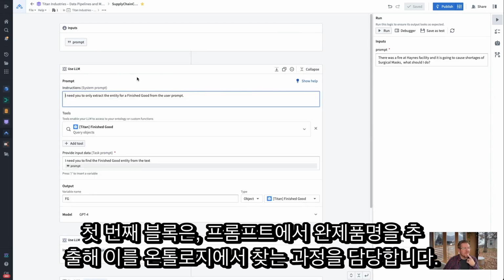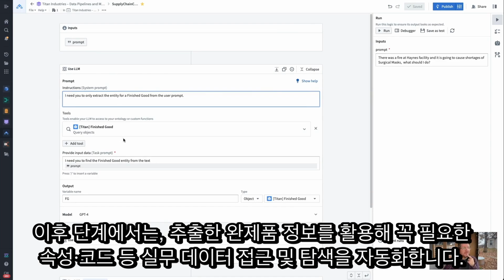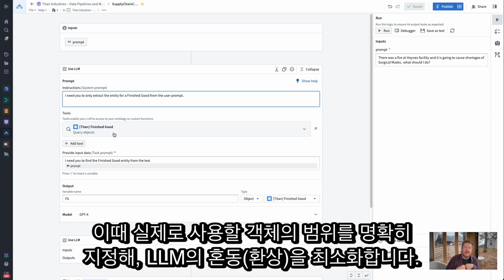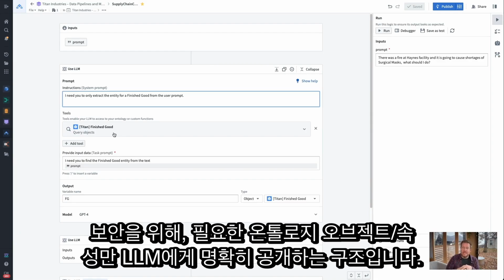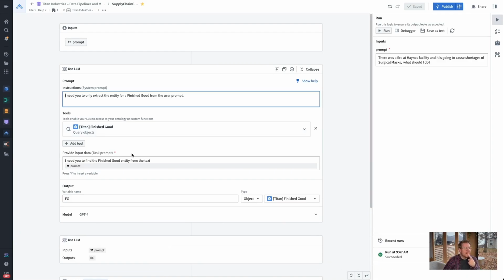And the first block we're going to create here is our LLM block to extract the finished good from the text and look it up in our ontology. So I know exactly the material, not just the name of it, the material I need so that I can navigate my ontology, or my business, right? I need the material number. And so this is how we're going to do that. So let's set that up first.